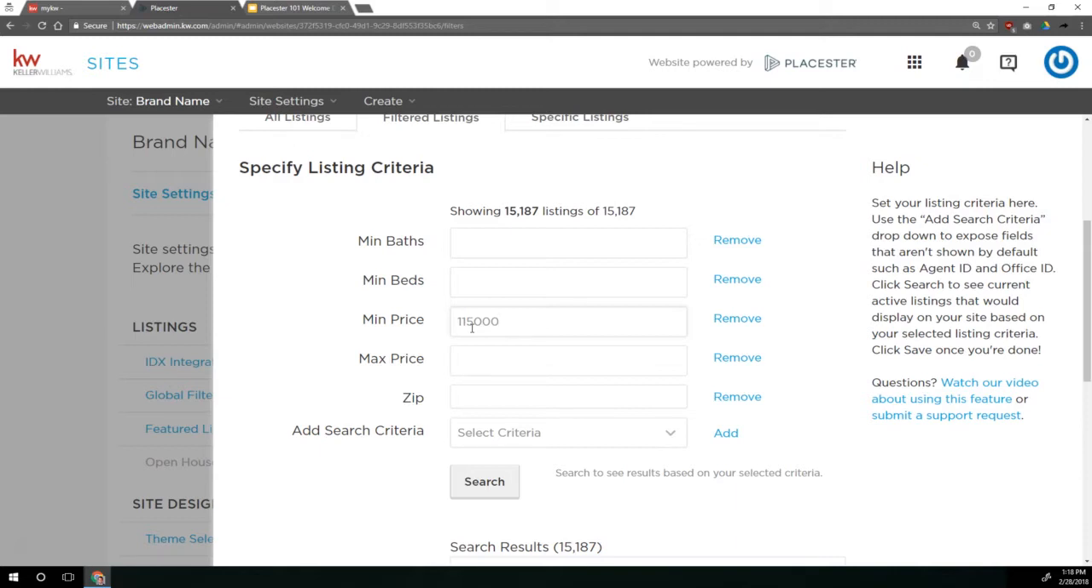It's up to you how narrow or wide you want to do this, but keep in mind, the more narrow you get, the more limiting yourself for what can be found on your site. So you don't want to get too narrow here in global filters.